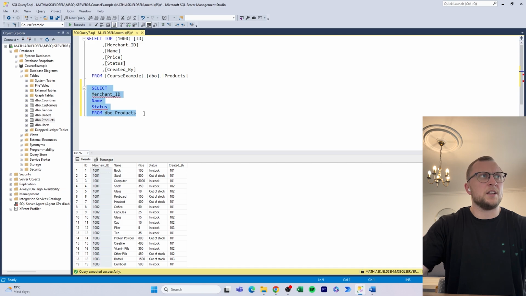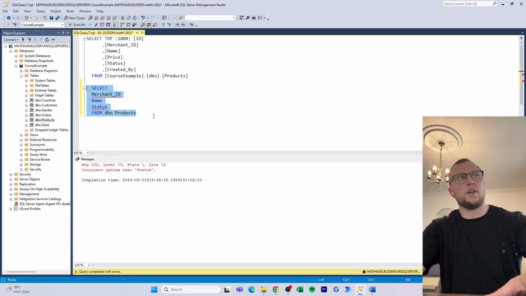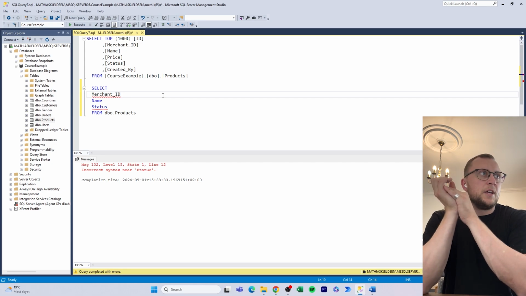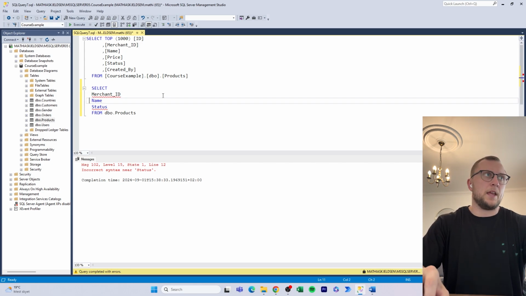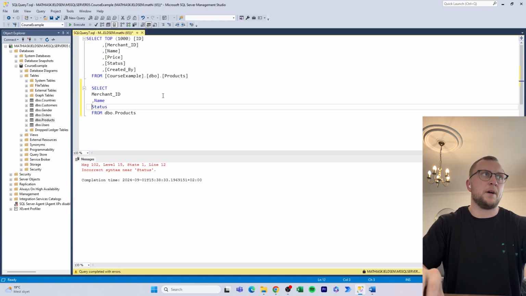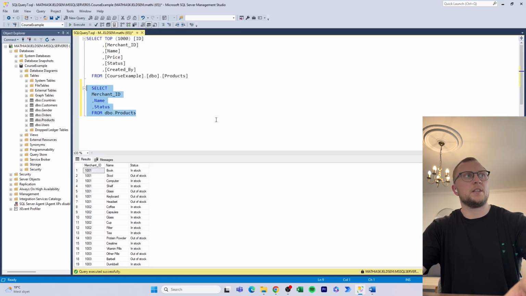Apparently there's some red lines, but we'll just ignore that, and then we will run it, and it'll say incorrect syntax near status. And actually also before, but never mind that. So what is happening here is that, in between the columns, we need to offset it by a comma, like so. Otherwise it won't work. So if you take this and run it, it will now work.